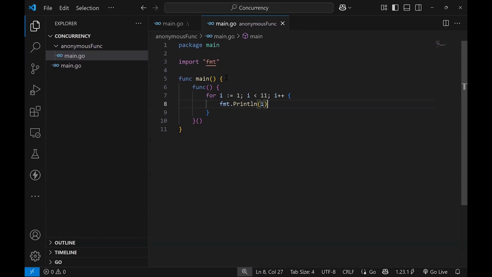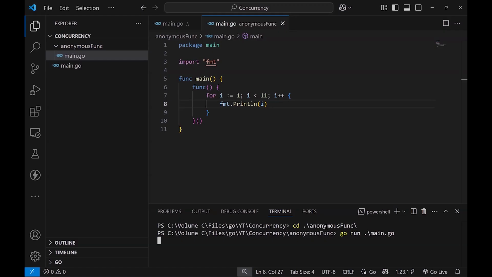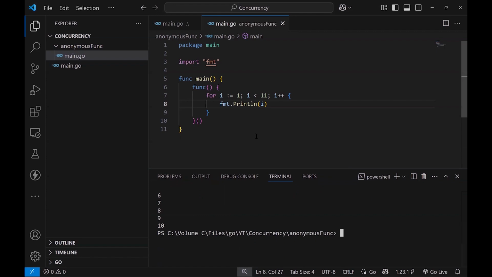So this will print all the numbers from 1 till 10. If we run this, first let's get into the anonymous func. So this simply prints all the numbers from 1 till 10. What if we create anonymous functions here? What I want to show you is that when we run functions concurrently, both of them will be executed at the same time. So you'll see the difference here. So we'll copy this same thing again.